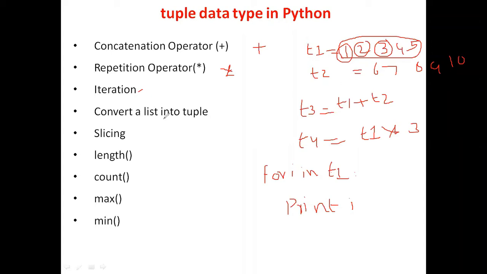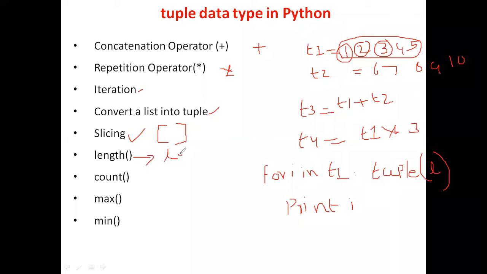Okay. Convert a list into a tuple. How can we convert a list into a tuple? By using the tuple function. Directly use tuple of the list name L. Now the list is converted into a tuple. Slicing operators. What is the slicing operator? Square brackets are used for slicing. And the length function, by using this function, you find the length of the tuple.